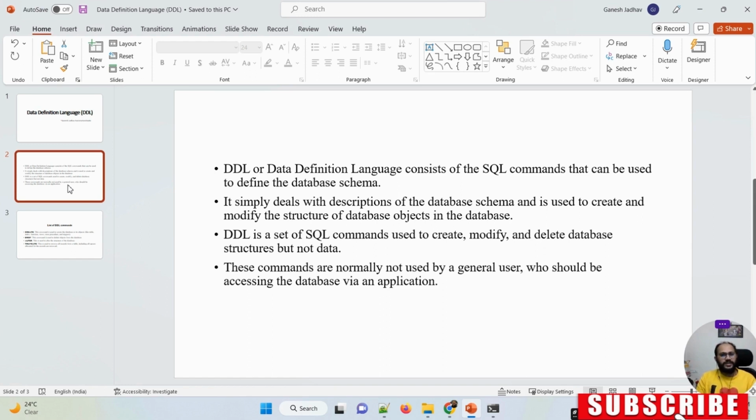It simply deals with the description of the database schemas, and it is used to create and modify the structure of database objects in the database. DDL is a set of SQL commands used to create, modify, and delete the structure, but not the data. So we use it to delete structure, but not data.